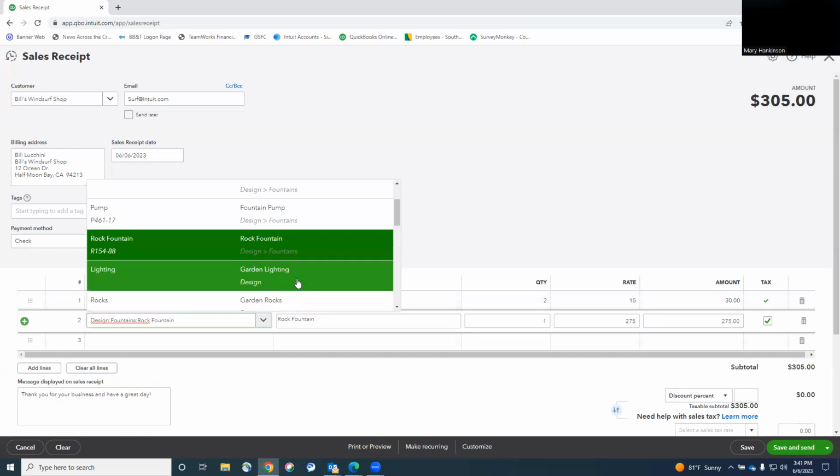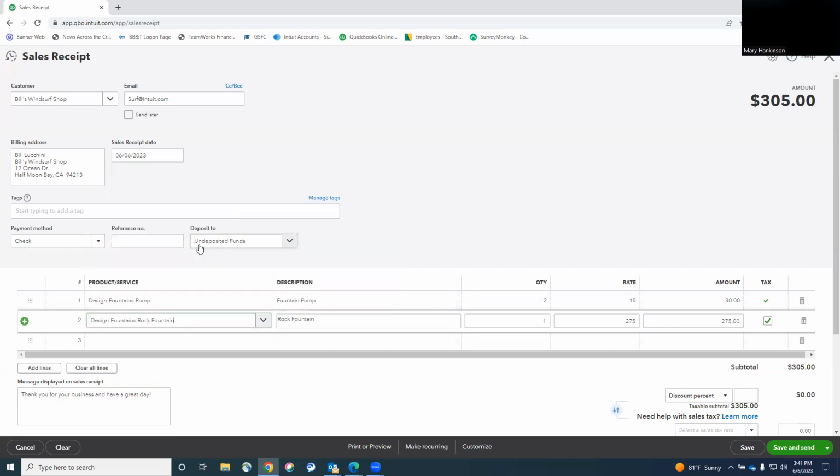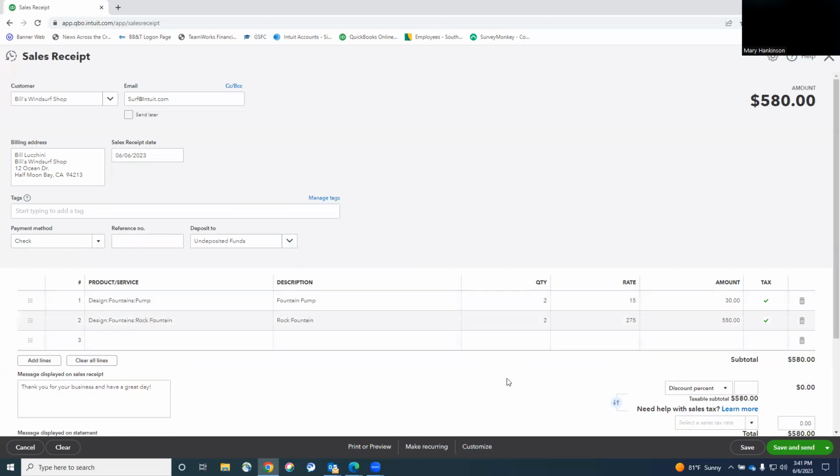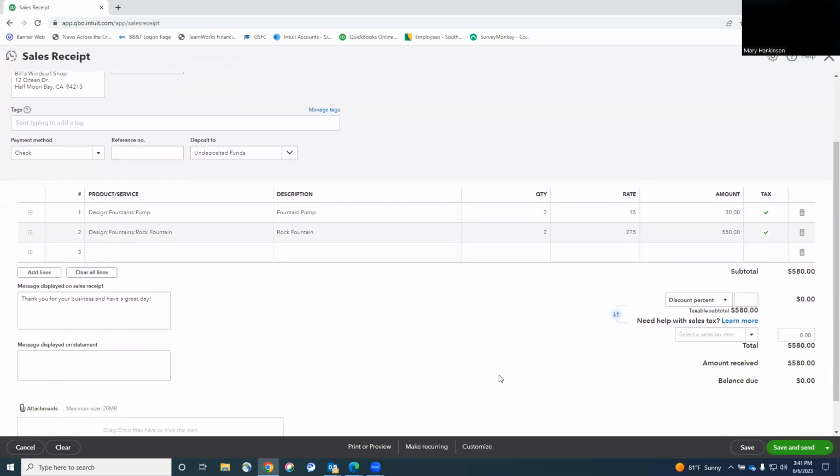Let's see here, is that the right rock fountain? Yeah. All right, and we also sold 2 of these, so we'll go ahead and change that to 2. See, it says when we have quantity of 2 on hand, so after this transaction, we're sold out. All right. So now as we look at it, our total transaction should be $580.